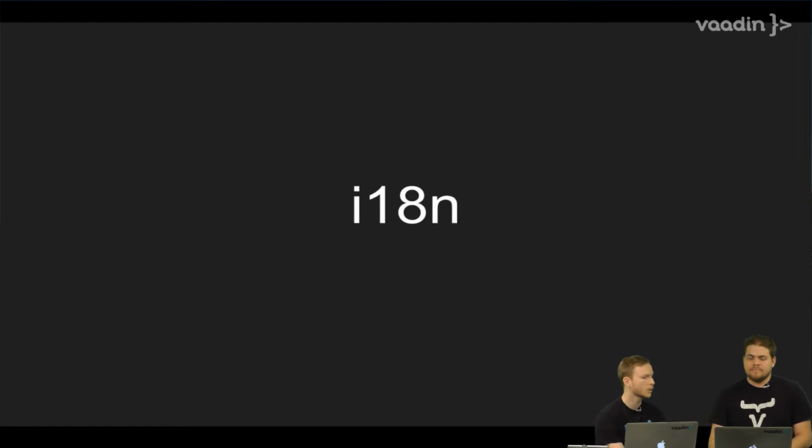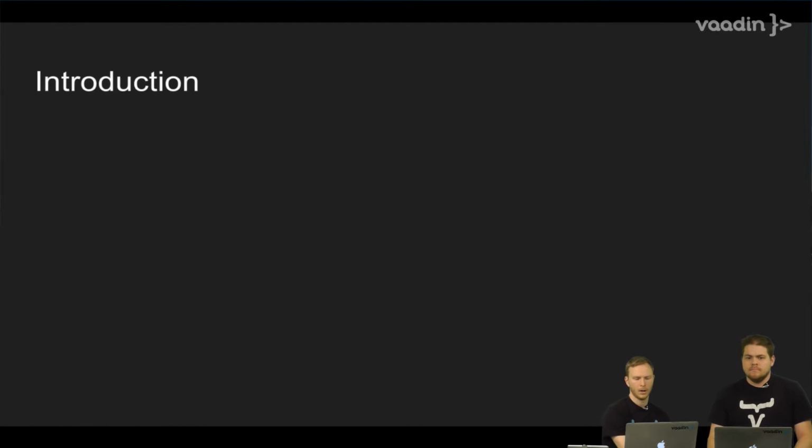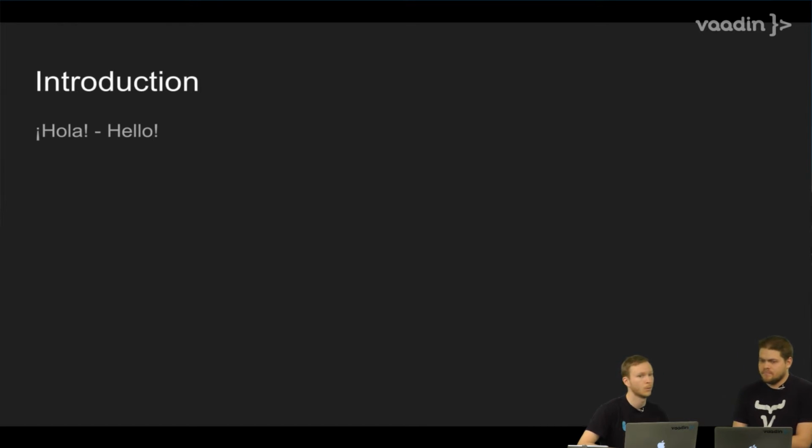So let's start off with a little bit about the basics. What does localizing a Vaadin application actually mean? There are a few obvious things. When you have an application that you want to use in multiple different languages, you obviously need to update the captions, whatever texts you see in your application. Here we have an example of an application in Spanish or in English.